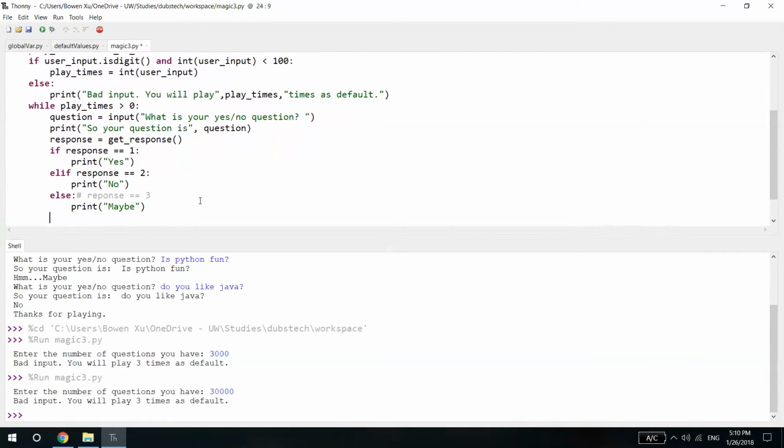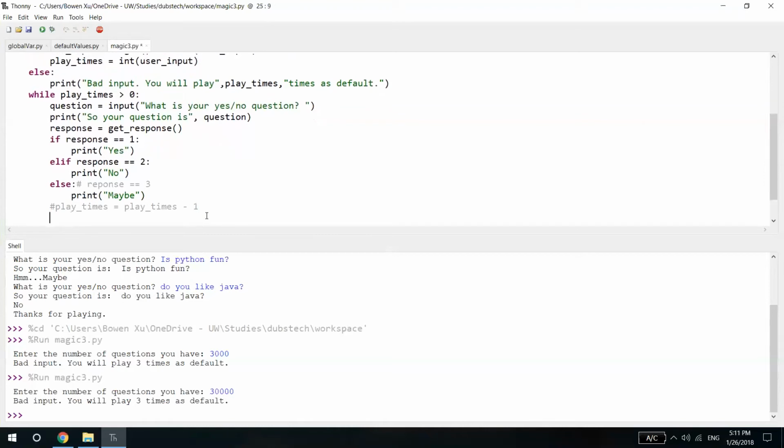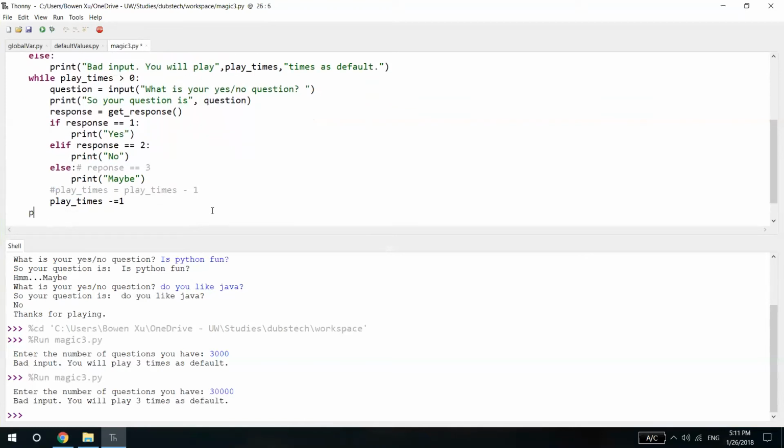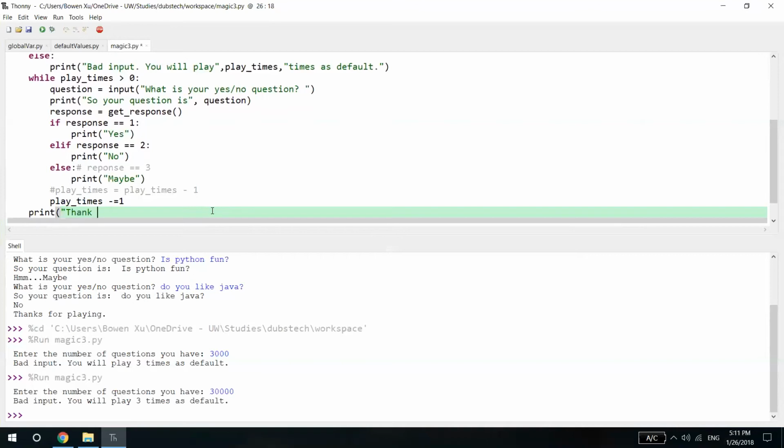And don't forget that at the end of the while loop, we want to alter the play times. We want to decrement it by 1. So that simulates that you have 1 less time to play this game. And that is one way of doing it. Another way is a little time saver. You could actually say play times minus equals 1. So that is the same thing as this line of code right here. And at the end, we can write a little thank you message. Thank you for playing.